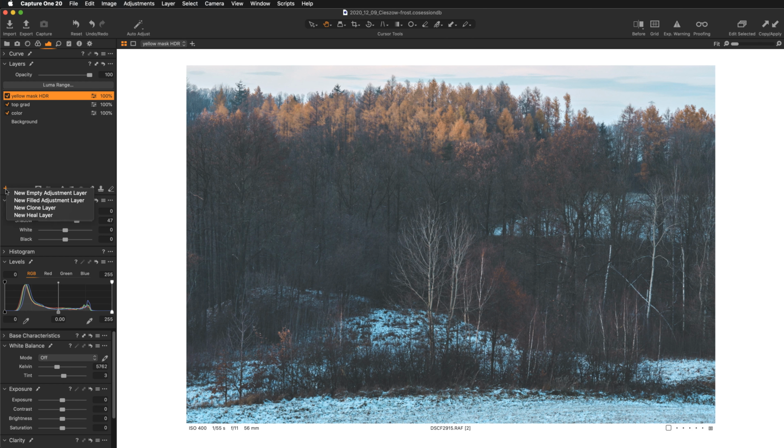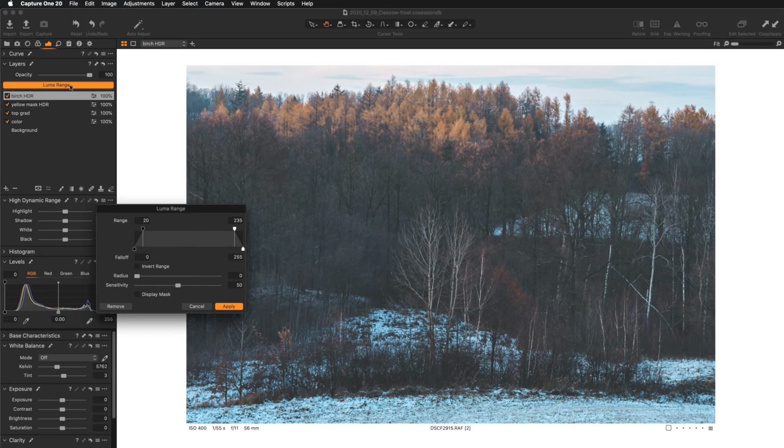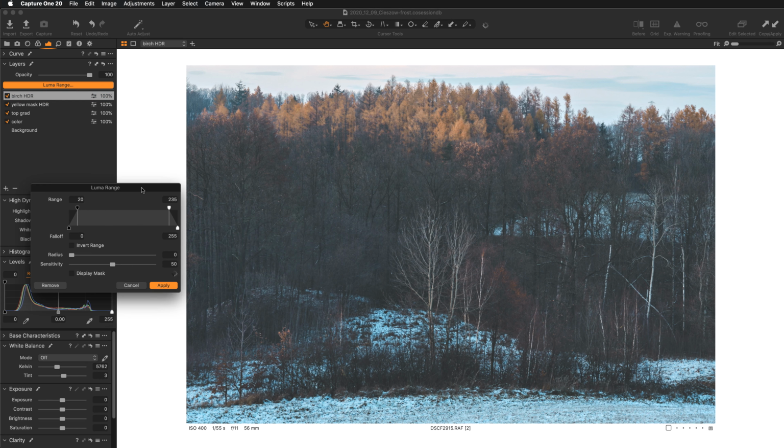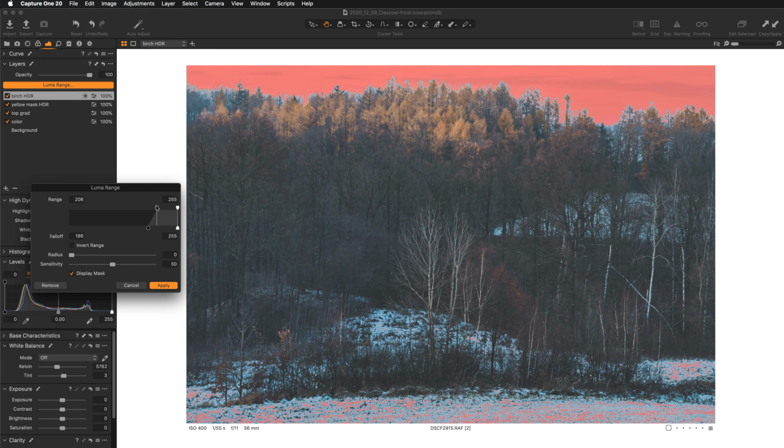I'm going to create new field adjustment layer, and let's maybe rename it to birch and HDR. So here we are, the layer is filled. This has to be done like that in order to make the luma range mask working. So now let's switch on the display mask preview, and I'm going to basically narrow down the selection.